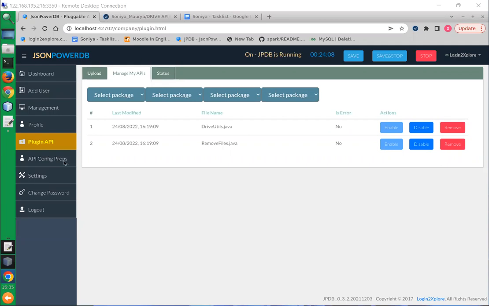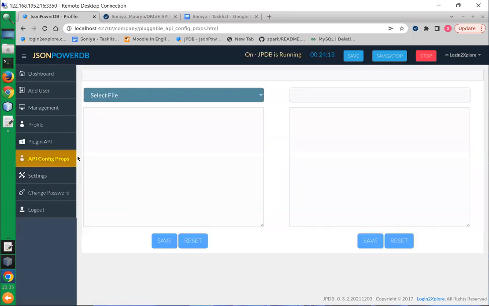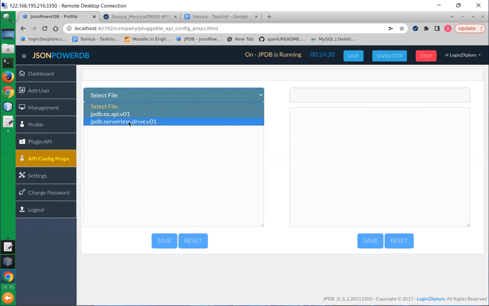In the left navigation, you can see API config props. You can click on that. This is the UI part where we'll be able to set the global and user config property. Firstly, you have to remember your package name through which you uploaded this plugin API. I uploaded my plugin API from JPDB serverless drive v01, so I'll be selecting that.